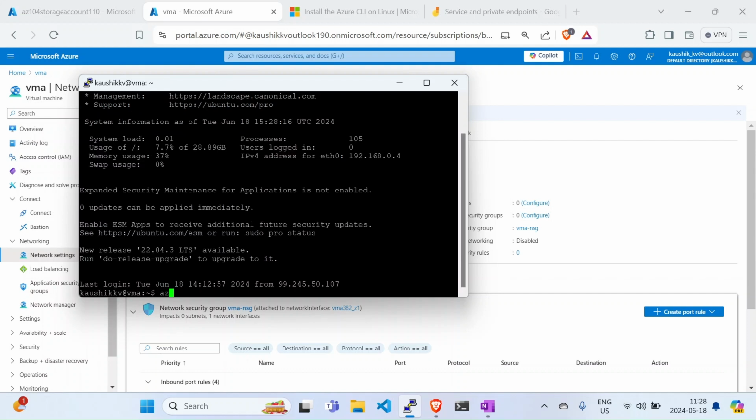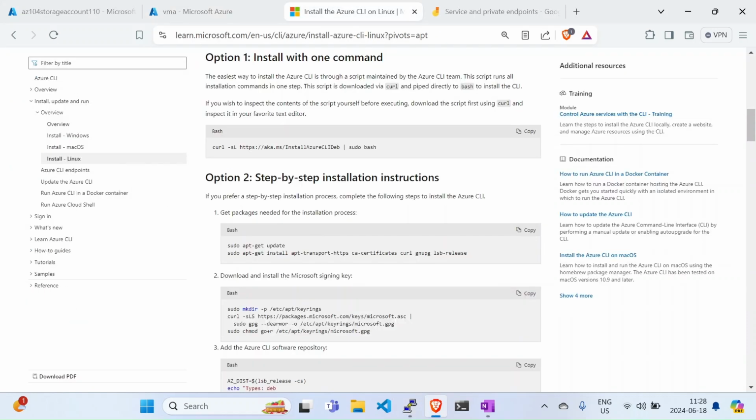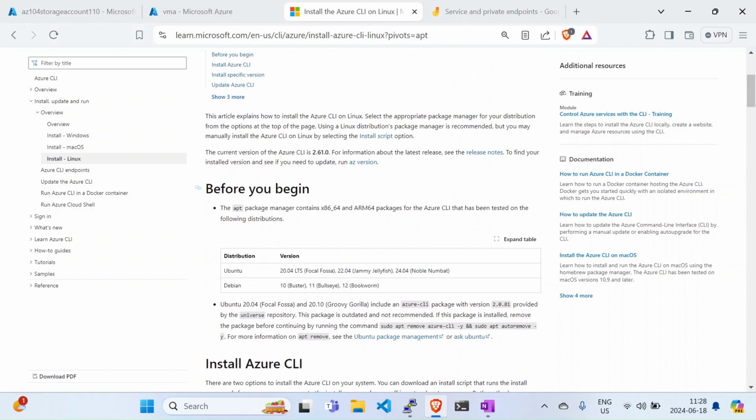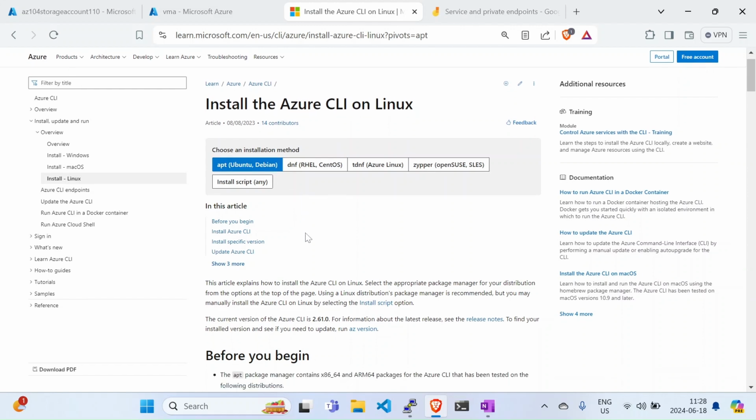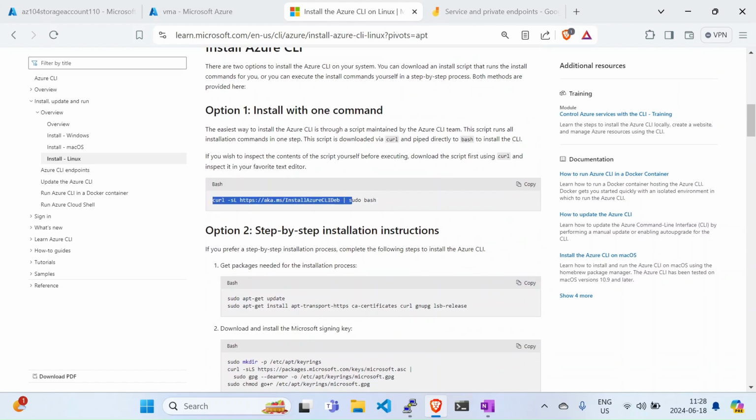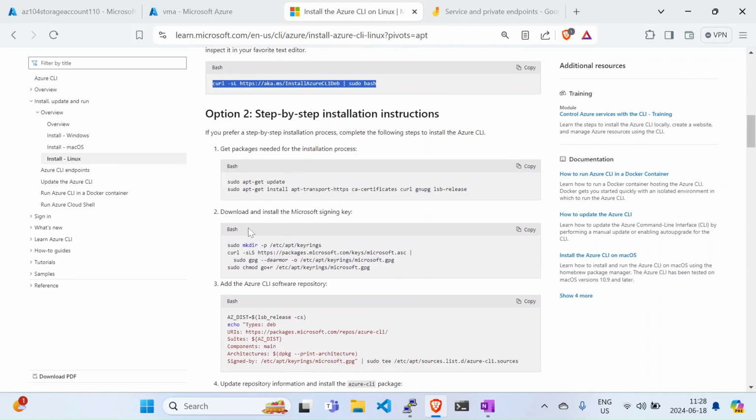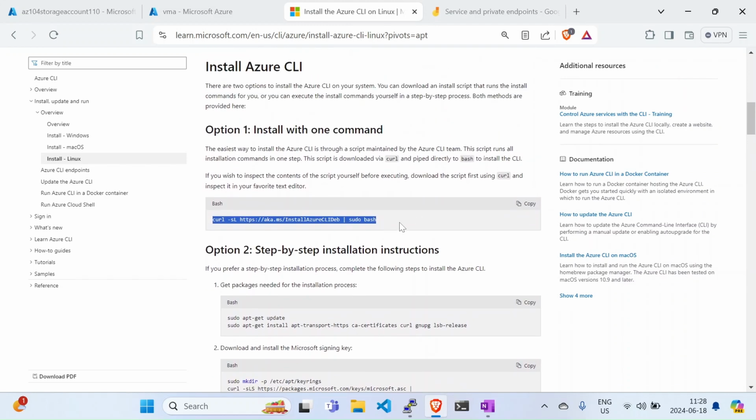All right, so we have already installed AZ CLI in this VM. To do that, you can just search Google for AZ CLI install on Linux, select the version of your Linux, and it gives you the commands. This is a one-step command you can just run, or there are multiple steps which you can follow. I've already done this and nothing else.